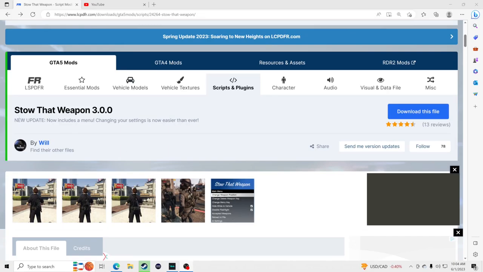Today we're going to teach you how to install Stow that weapon by Will. Big shout out to Will, thank you so much for this plugin. And what this plugin does is, say you have your rifle out and you want to put it away so you can switch either to your pistol, your taser, or you just want to put your rifle away.